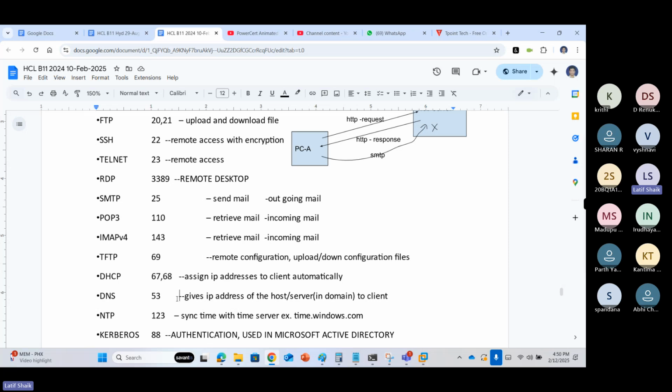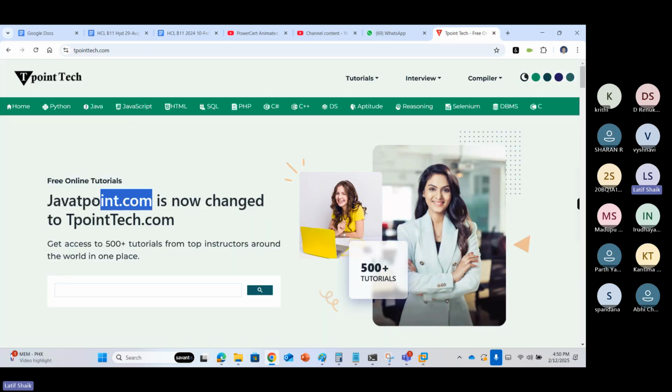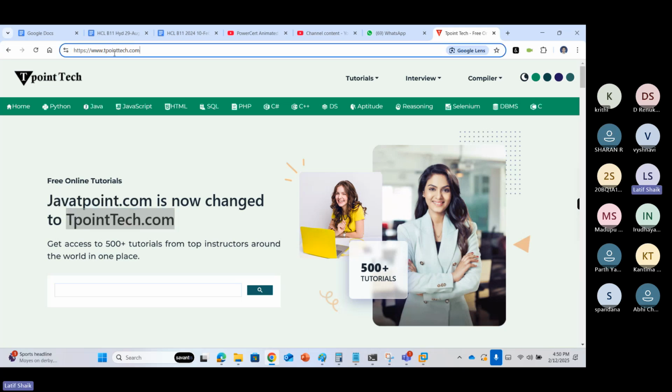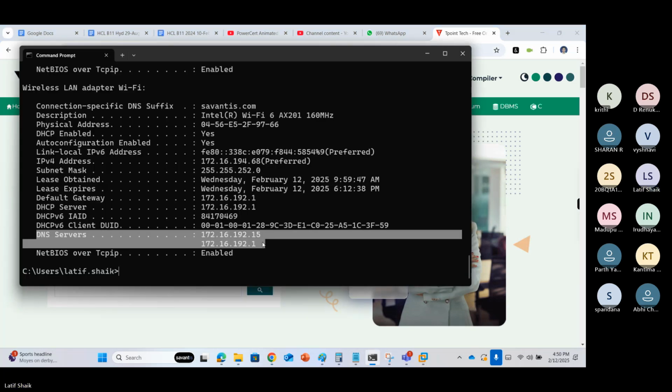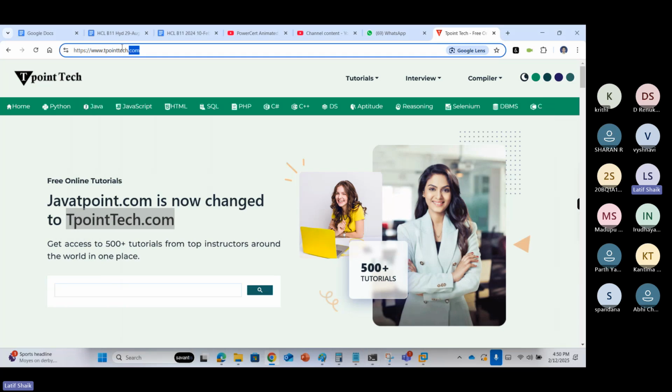So what does this DNS server do? It will give the IP address. So you open java-t-point.com, okay. When you open it, your system doesn't know this server's IP address, www.tpointtech.com's IP address. It sends a request to this server: I want the IP address of this server. So this DNS server returns the IP address of java-t-point.com.